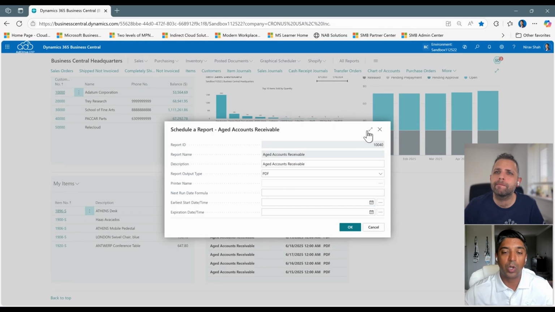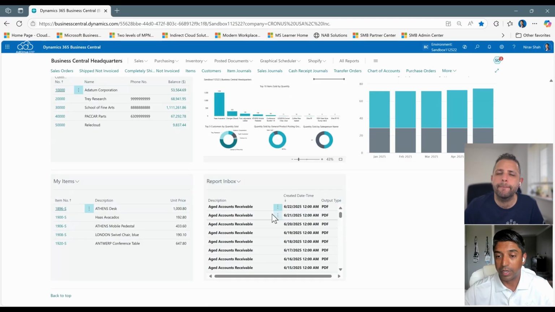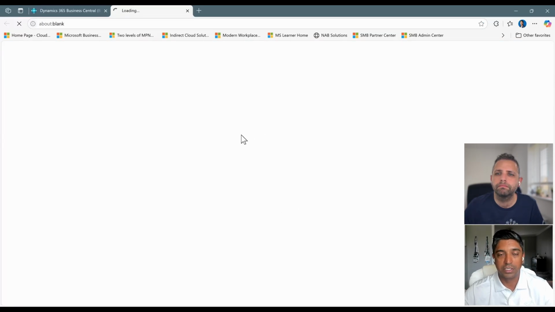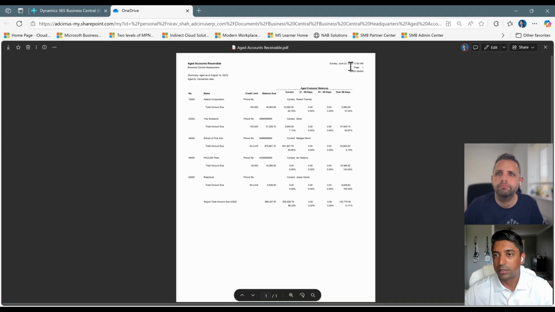Once you set that up, it will generate and automatically add itself to the Reports Inbox, so you can go and run the reports. You notice it goes into your OneDrive, and I could open up the report and see what it showed at the time it ran in my Business Central instance. Here's my Aged Accounts Receivable report as it ran at midnight, June 22nd, 2025. Yep, very good. Nice.